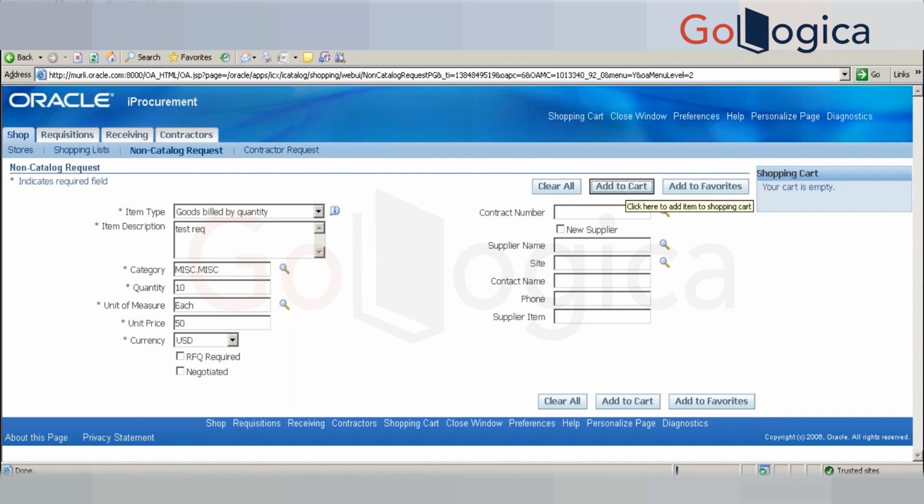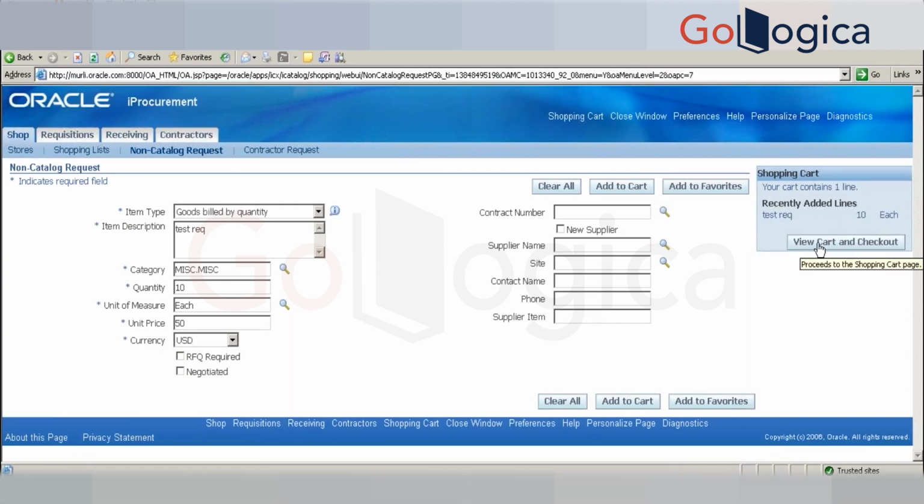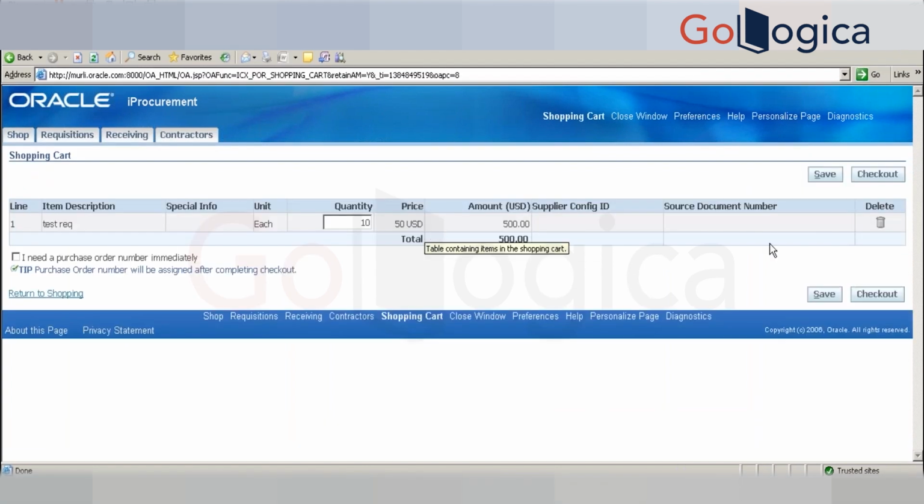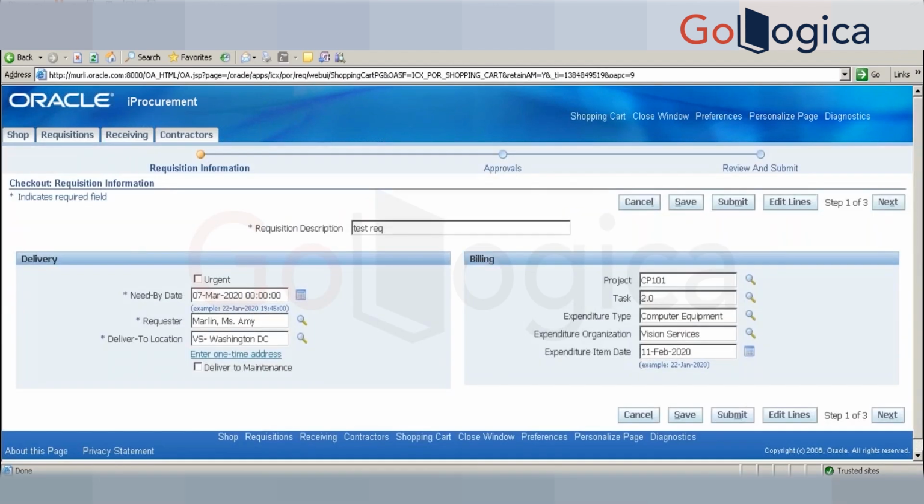I forgot to give the supplier details also. It's not mandatory. Anyway, at the PO level, it will ask us to populate. Let me check out. Now here we are not giving the project details anywhere, guys. This is very high level information. Once you do the checkout, this is the place you have to give the details.